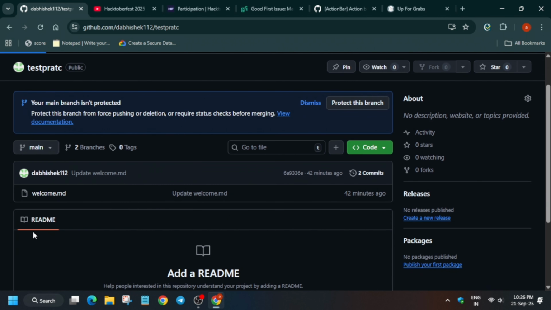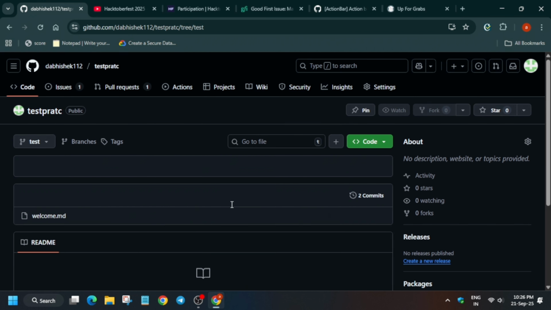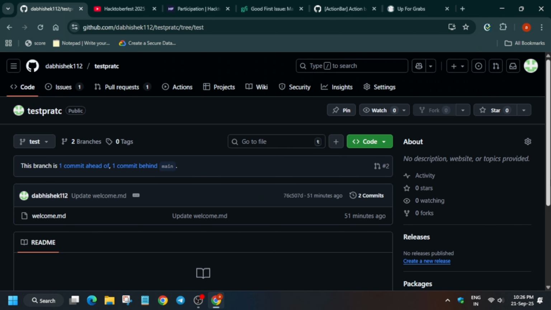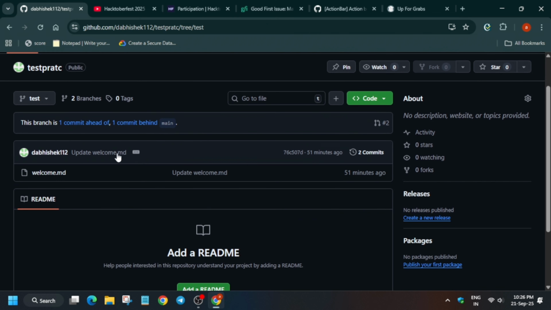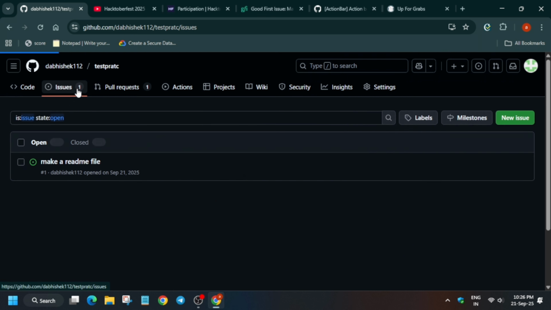So when you click on any repository, it will show like this. And one more important thing, it should have a label of Hacktoberfest in it. Now here is the welcome.md. Here I have created a sample issue. I want you to understand that this is for beginner friendly people who do not know how to contribute and start.